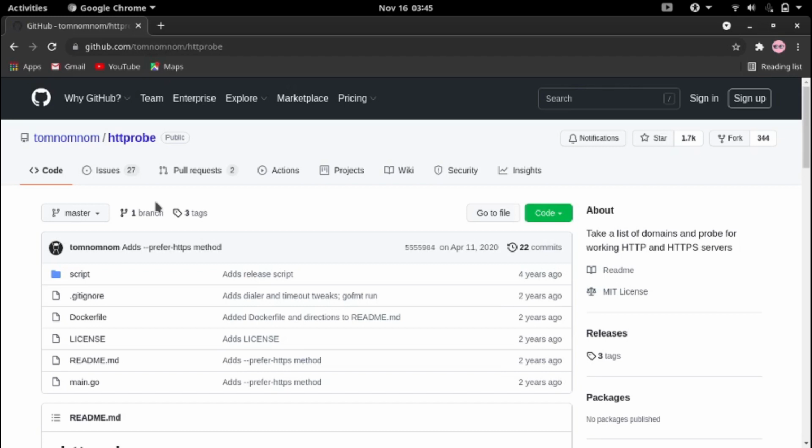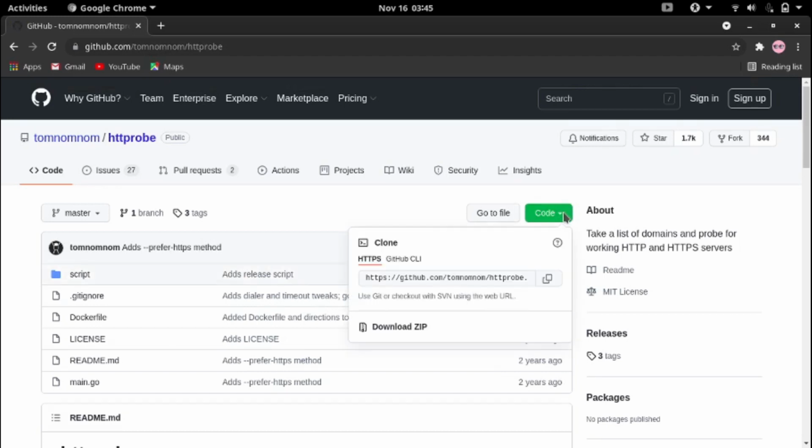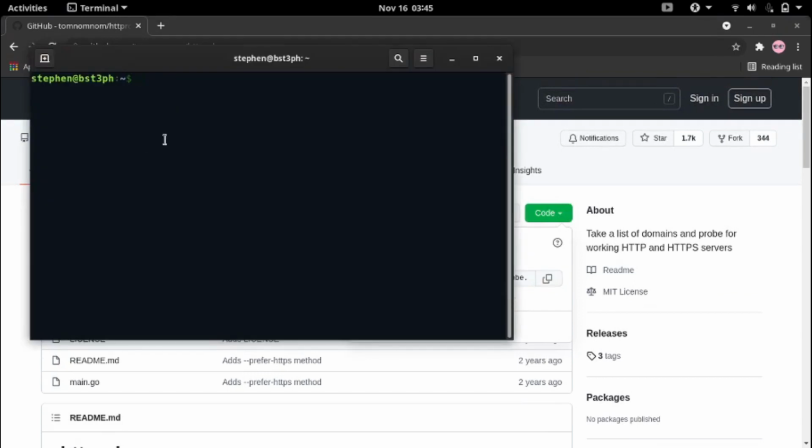Here is the tool. You'll find the link in the video description below. Copy. Open up your terminal, type git clone and paste the link to download the tool.